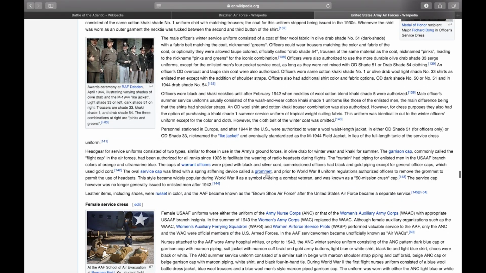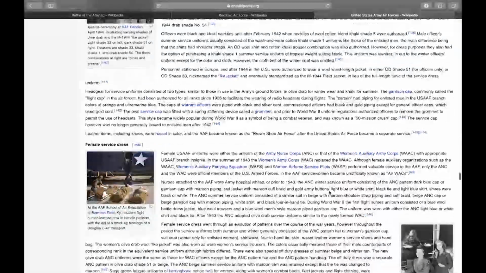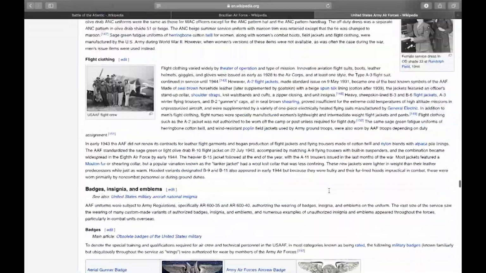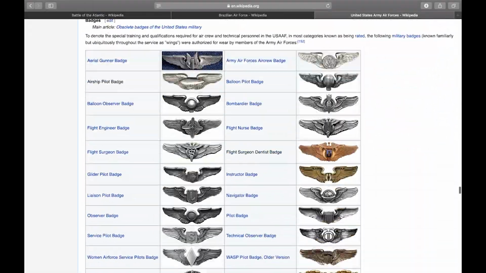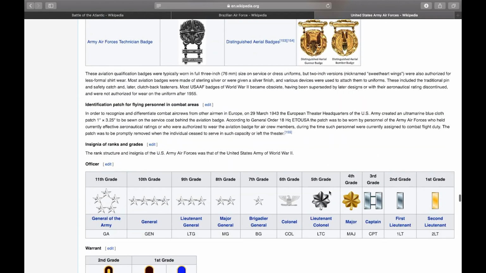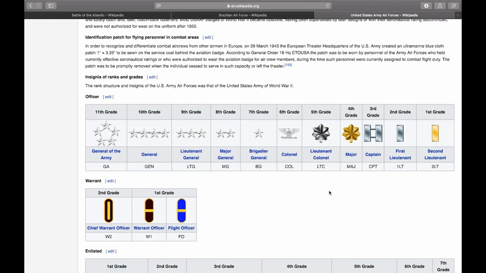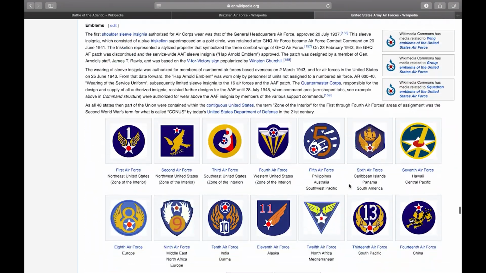All right, sorry. I'm going to keep going. All right, this is not what we want. We are now on the badges of specific planes. That's a cool badge. Again, has no relevance to anything.